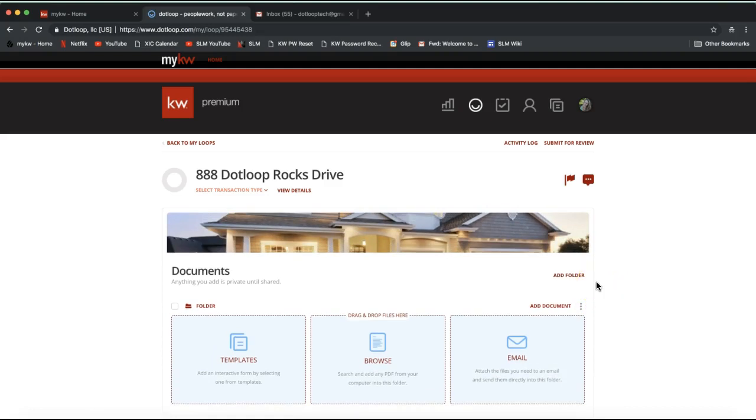And that will take you right into your loop. Now, as you access your loop, the very first thing that you'll want to do, because I know you want to get this done as quickly as possible, it's all about time-sensitive documents with real estate. So the first thing you'll want to do is add your clients to the loop.